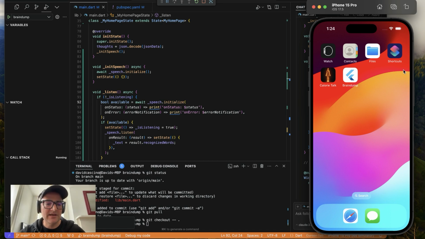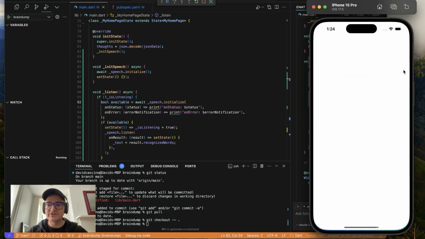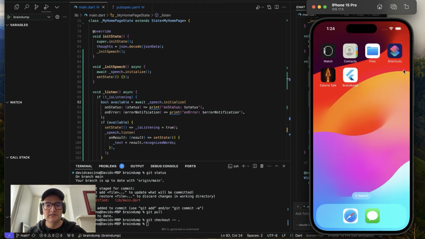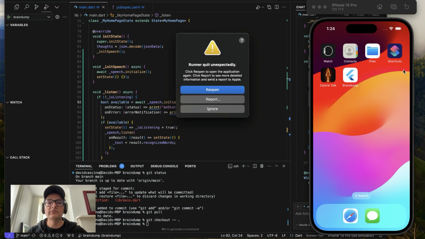Hot reload is great if you're just changing some text or doing some minor things in the code, but if you're changing something in the init state or kind of where the app is being set up, you might have to rebuild it from scratch. Ooh, runner quit unexpectedly. All right, that's interesting.